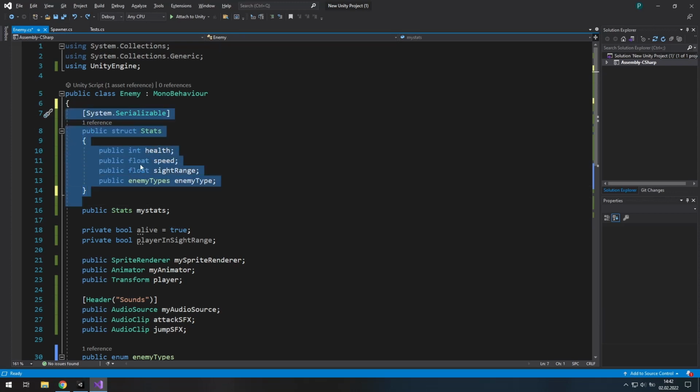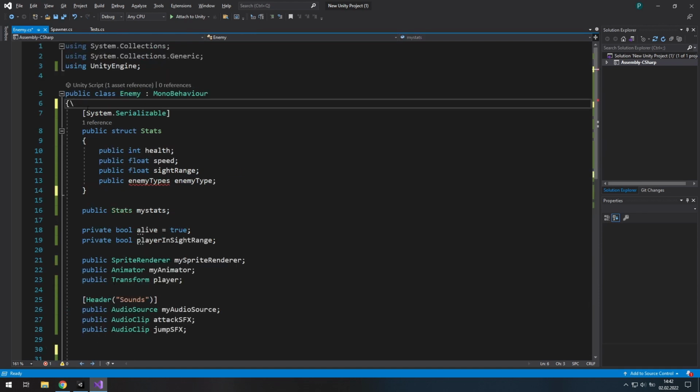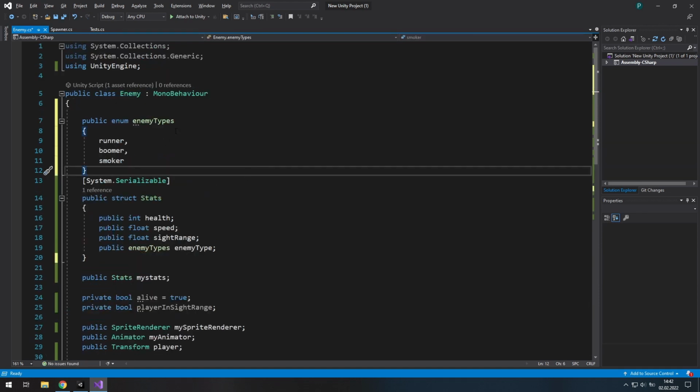This part of the code only describes what is inside the stats struct, but if you want to assign values to a specific game object, you need a variable for it. It's pretty popular to keep things like this at the top of your class. And if we scroll down, we see public enum enemy types, which declares what enemy types we have. So let's move it on top too.